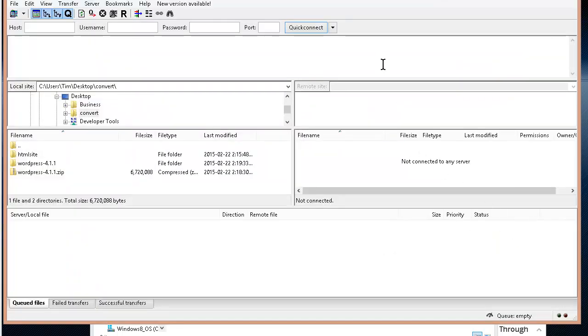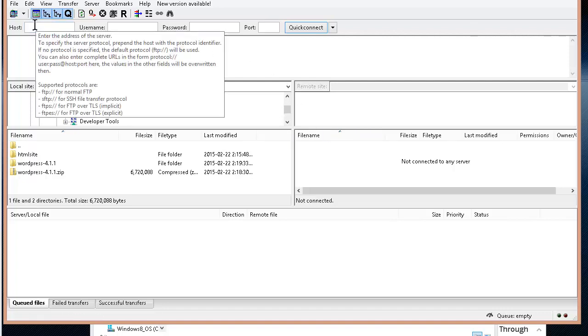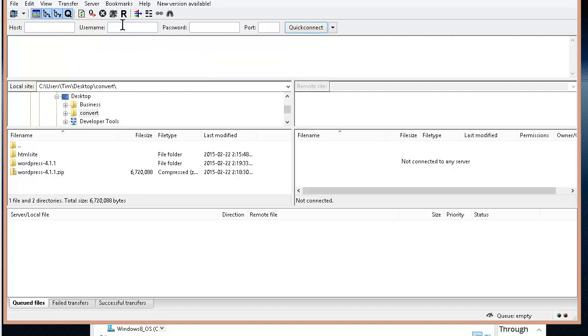Okay, when you install and open up FileZilla, you see something like this. On the left-hand side, this is your computer. On the right-hand side, this will be your server. So all you need to do is connect up to your server. In your host name here, you can put your domain name, your username for your hosting account, and your password, and that'll connect you up.